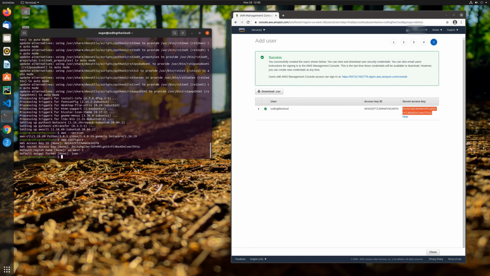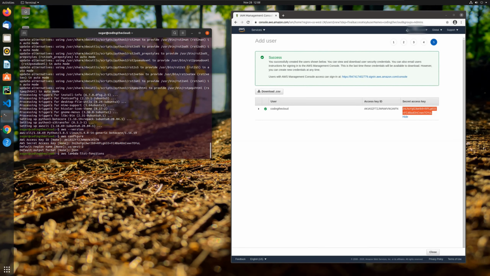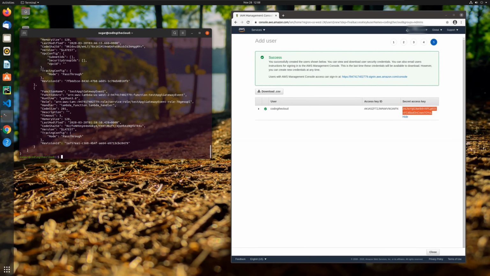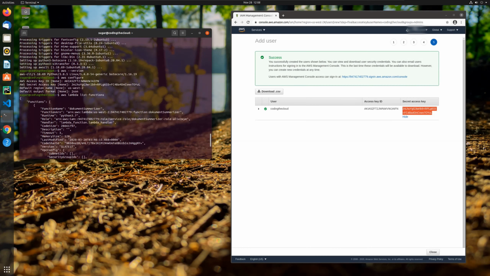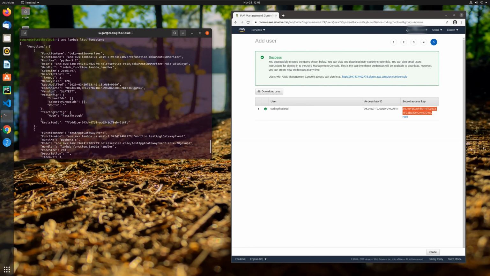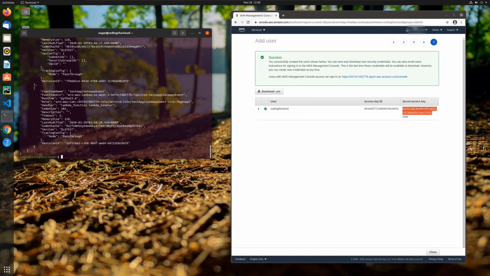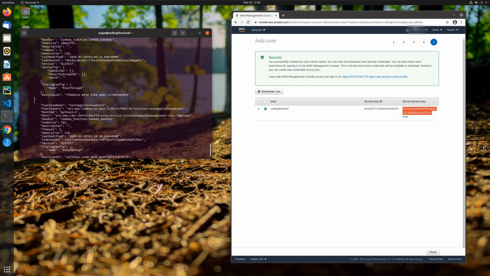I'm just going to try and see if I can say aws lambda list-functions, which should be one of the commands I should be able to run. Okay, there we go. The fact that I got this information back, listing all the Lambda functions that I have in that region, shows that we have successfully set up the AWS CLI and configured it to use this particular user. So that's about it.